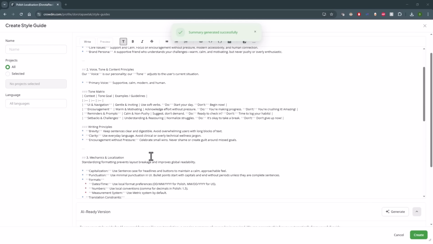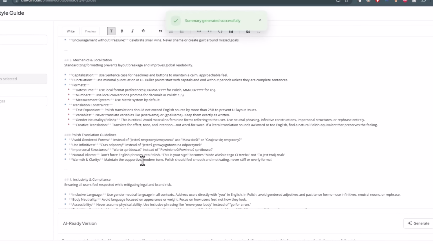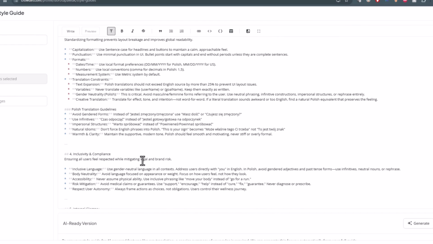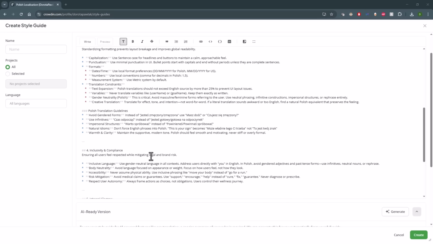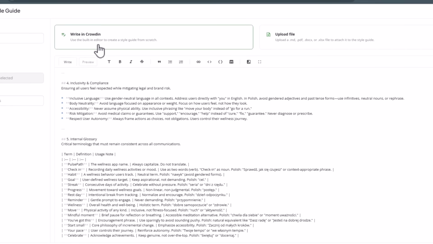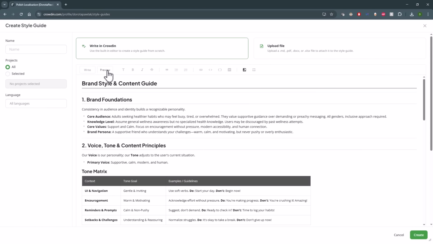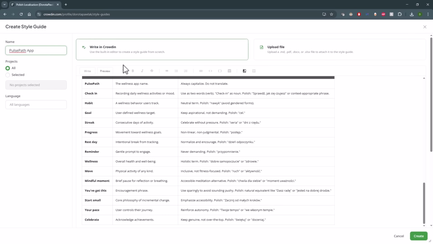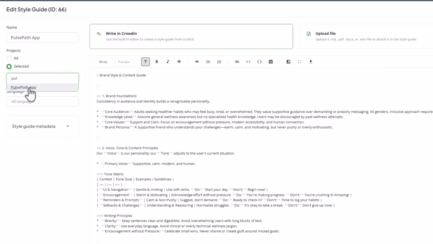In a few seconds, Crowdin generates a complete style guide covering tone of voice, terminology, formatting rules, and what to avoid. You can review and edit every section before saving. Finally, select projects where this style guide will be applied.